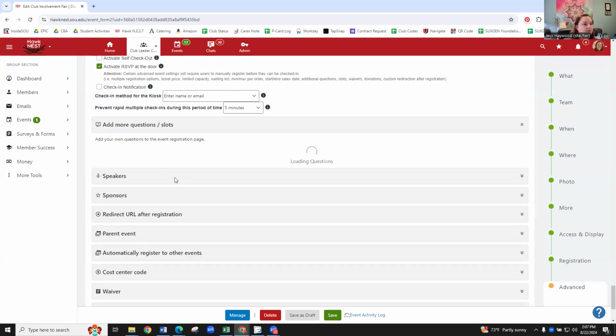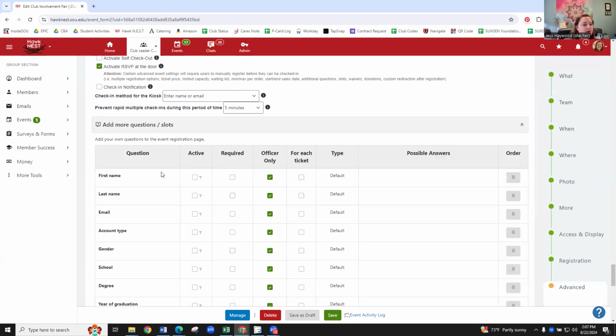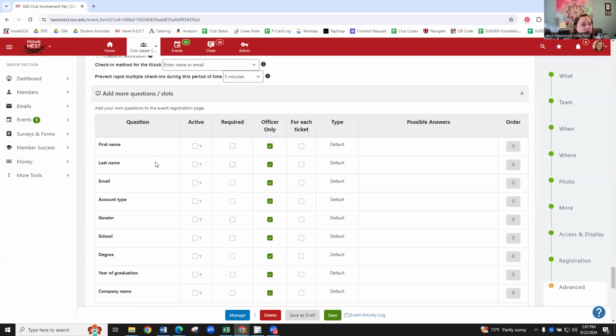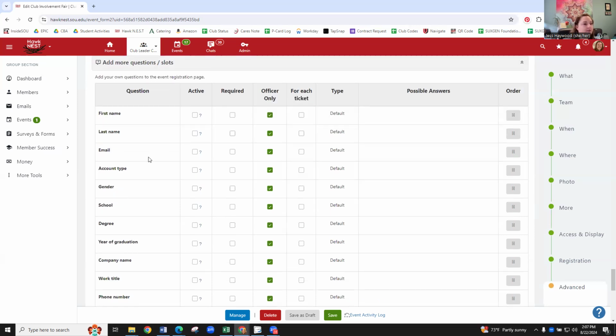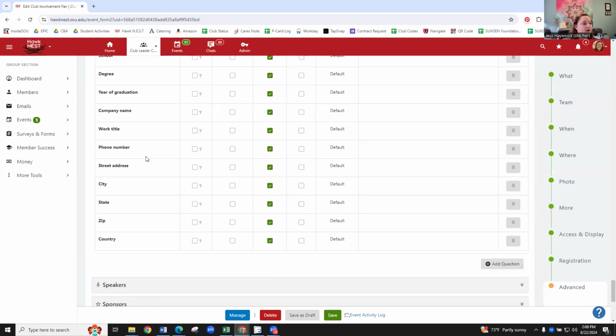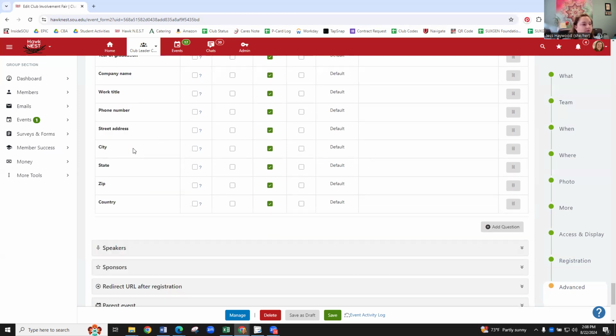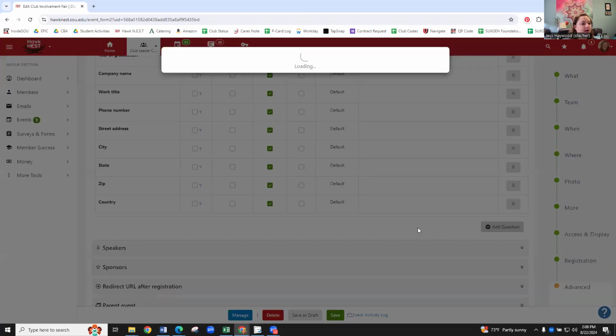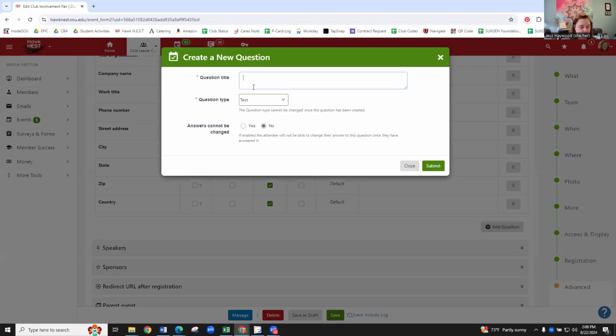Add more questions or slots. So this is an interesting piece where you can ask people questions when they register. For example, sometimes Epic uses RSVP ahead of time for a large event if we're giving away something like a tote bag or a t-shirt. And so when people RSVP, we will get their name and their information through HawkNest. But what if we want to know what size t-shirt they want? If you want to add your own question here, you're going to click Add Question. Type in your question. What is your t-shirt size?